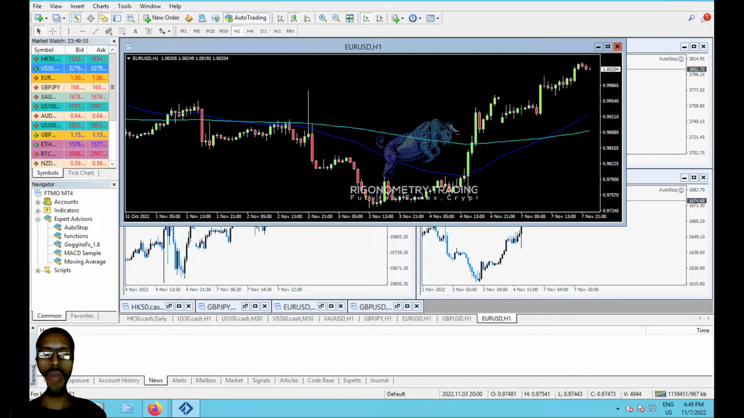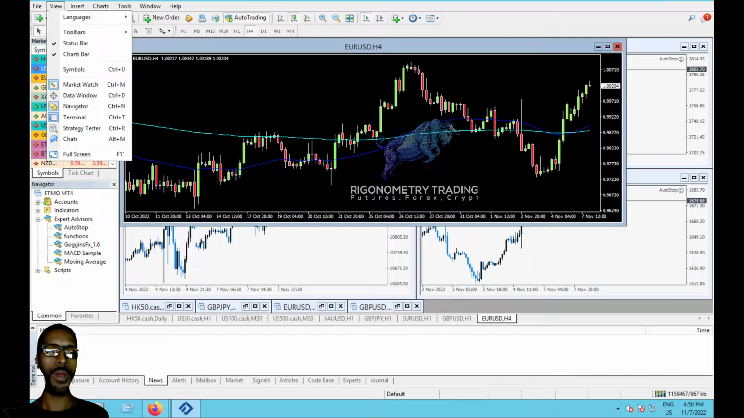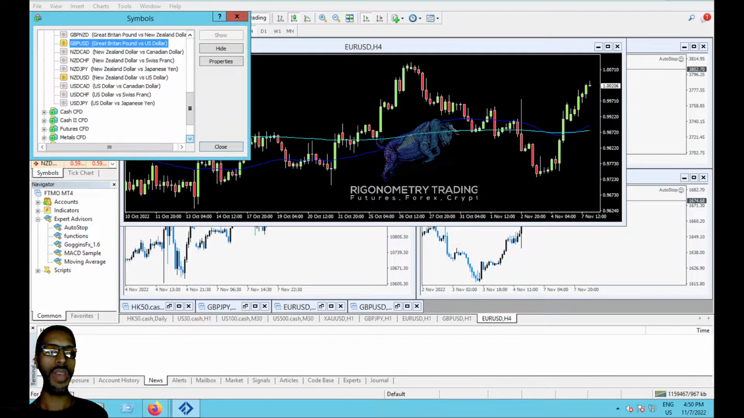Now you can see right here, these are the different time frames. So right now it's on a 1 hour, switch it to a 4 hour, and so forth. Now, the indices are not standard for most brokerages. So you have to add them to your market watch, right? In order to do that, you're going to go to Insert, Symbols. You're going to scroll down till you see CFD cash. So right here, cash CFD.